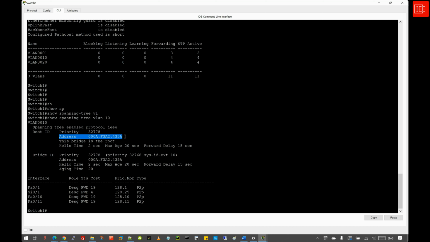This is the current MAC address of the root bridge. And if you compare this MAC address with this MAC address, you will find it identical, because switch 1 is the actual root bridge. And as we mentioned, this top section of the output is related to the root bridge. You can see that there is a message here that explicitly tells you that this is the root bridge for VLAN 10.